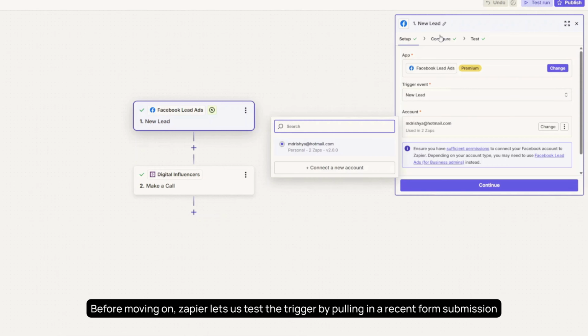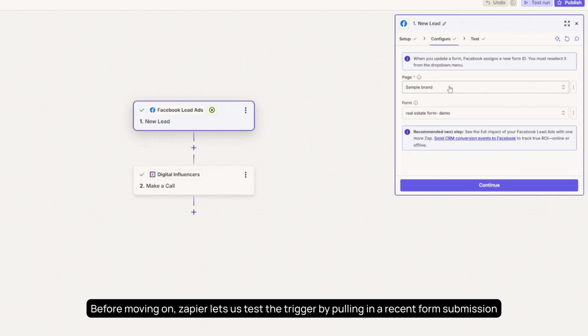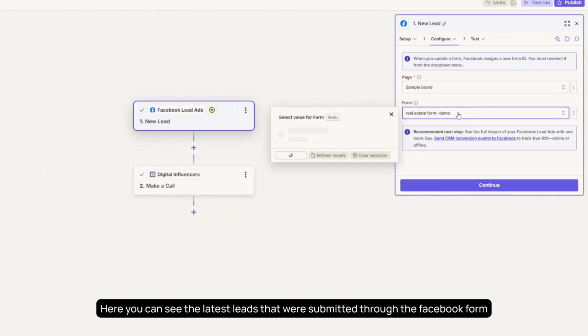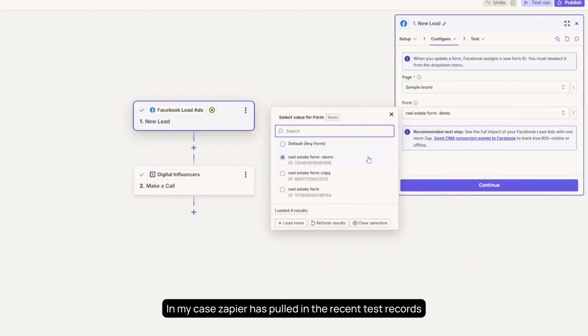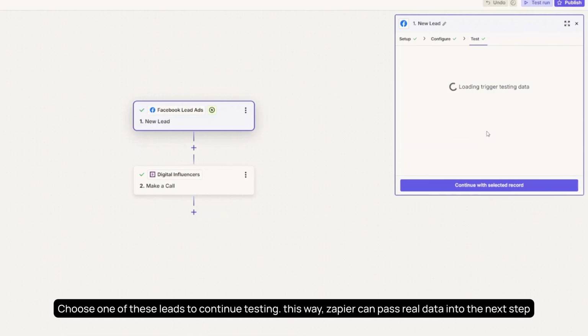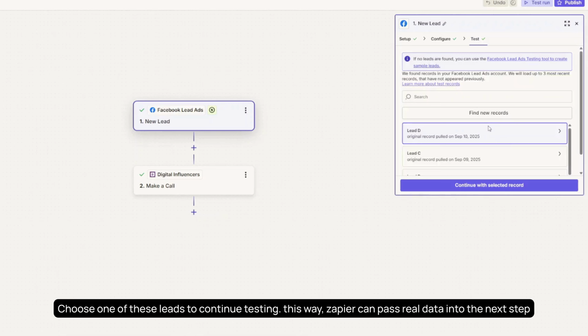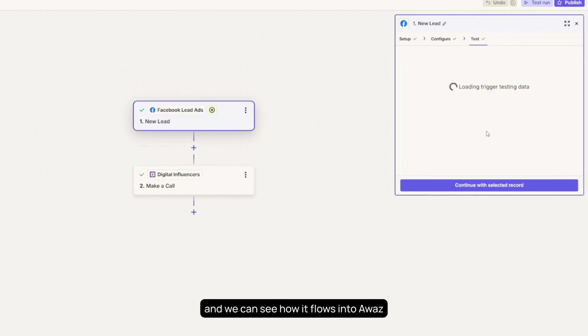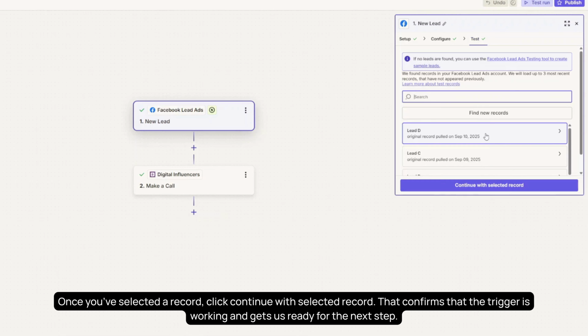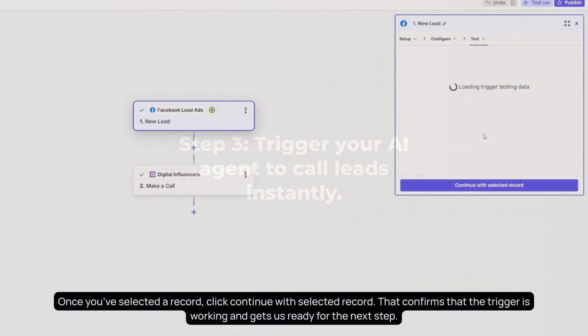Before moving on, Zapier lets us test the trigger by pulling in a recent form submission. Here you can see the latest leads that were submitted through the Facebook form. In my case, Zapier has pulled in the recent test records. Choose one of these leads to continue testing. This way, Zapier can pass real data into the next step, and we can see how it flows into Awaz. Once you've selected a record, click Continue with Selected Record. That confirms the trigger is working and gets us ready for the next step.